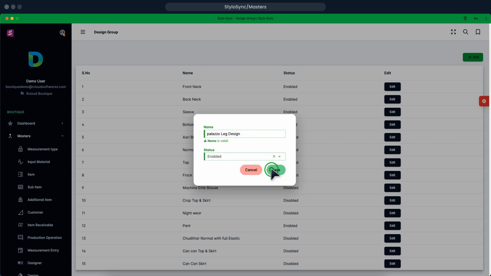Finally, click the Save button. The new group will now appear in Design Group selections. You've now completed the full setup of the Masters module in Stylo Sync.